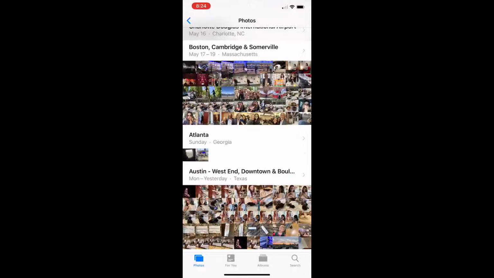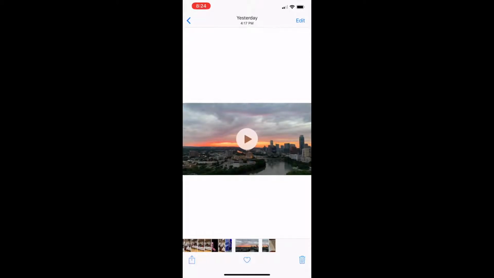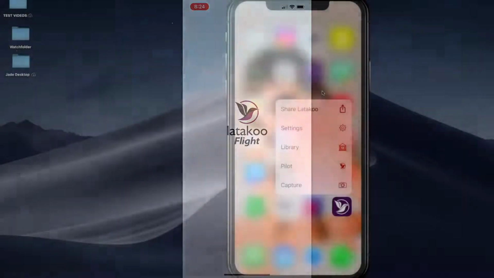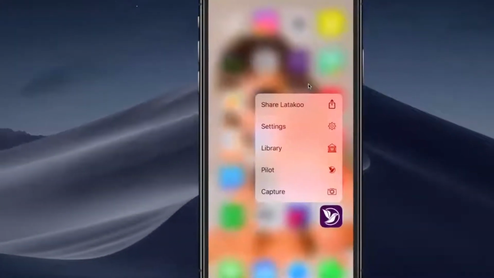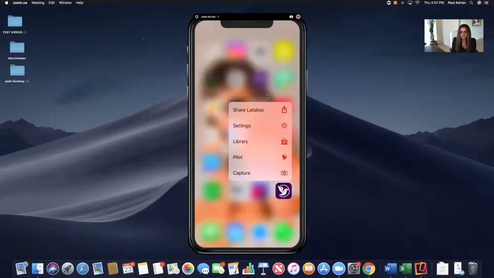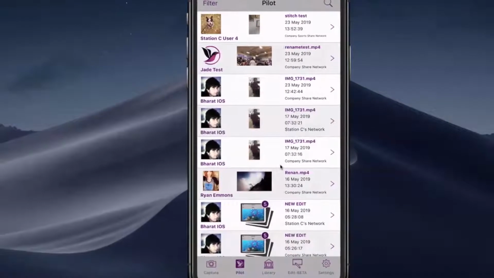You can also share through the iPhone library. Just click on the upload icon and then on the latakoo icon. We've also integrated 3D touch. And that's a hard press. And these options come up once you do the hard press on the latakoo icon.